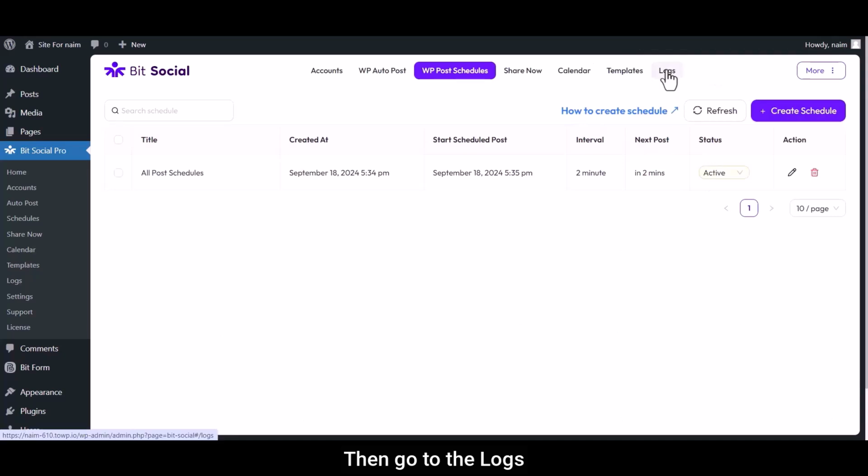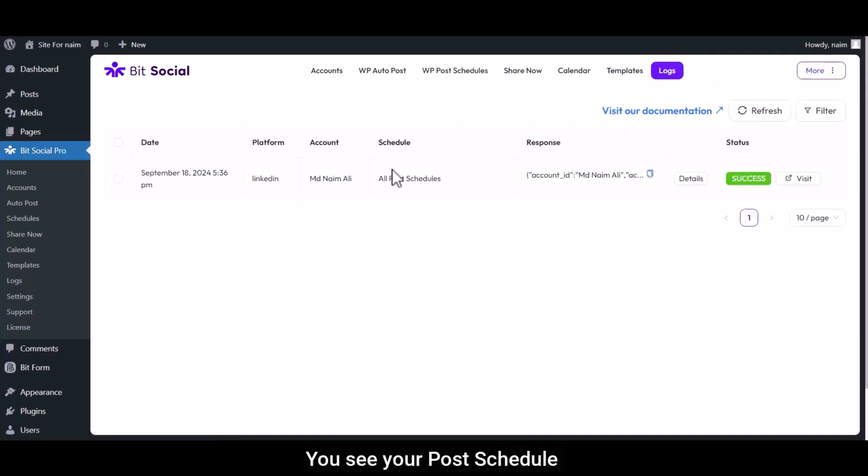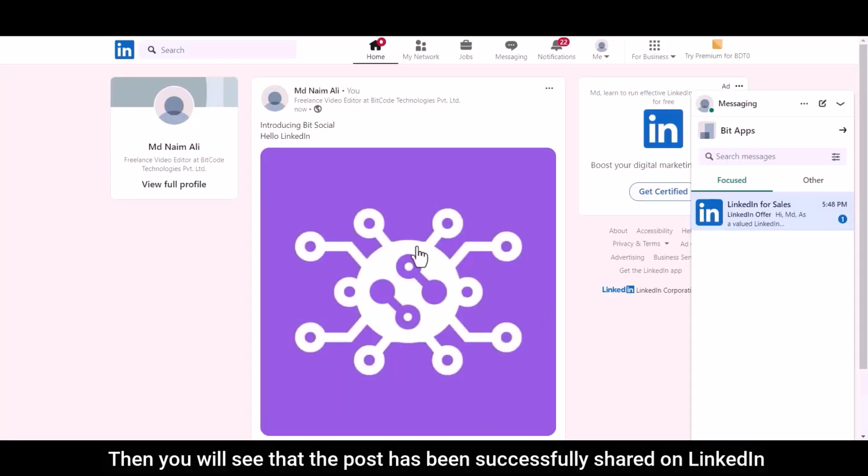Then go to the Logs. You see your post schedule. You can also check the response, your post status. If you click on the Visit button, then you will see that the post has been successfully shared on LinkedIn.